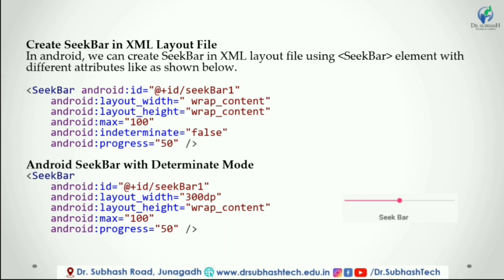Now, create a SeekBar in XML layout file. In Android, we can create a SeekBar in XML layout file using the SeekBar element with different attributes like as shown below. If you observe the above code snippet, we define a SeekBar with different attributes. Those are android:id. It is used to uniquely identify the control.